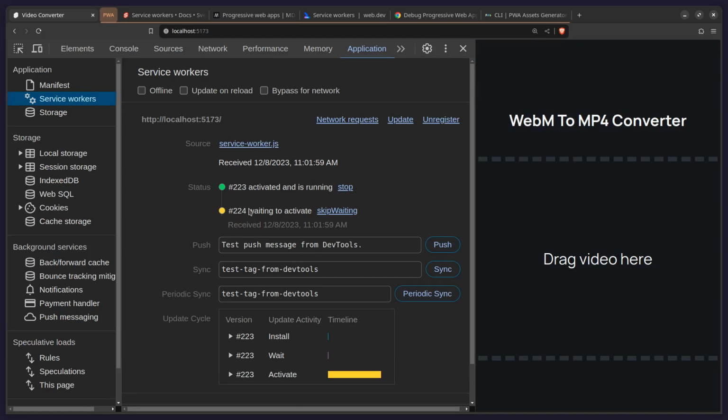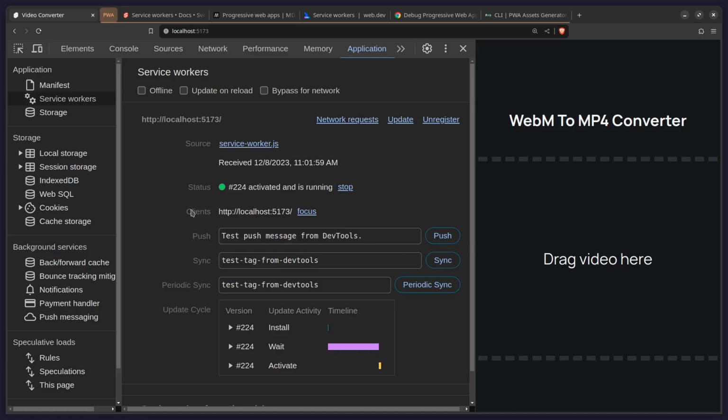And the reason it doesn't activate immediately is because you have to be done with this tab. So you actually have to close this tab. As you can see, refresh is not going to work. You can refresh as many times as you want. So you have to actually close this tab and open a new one, or you can say skip waiting, and you're going to get the newest service worker.